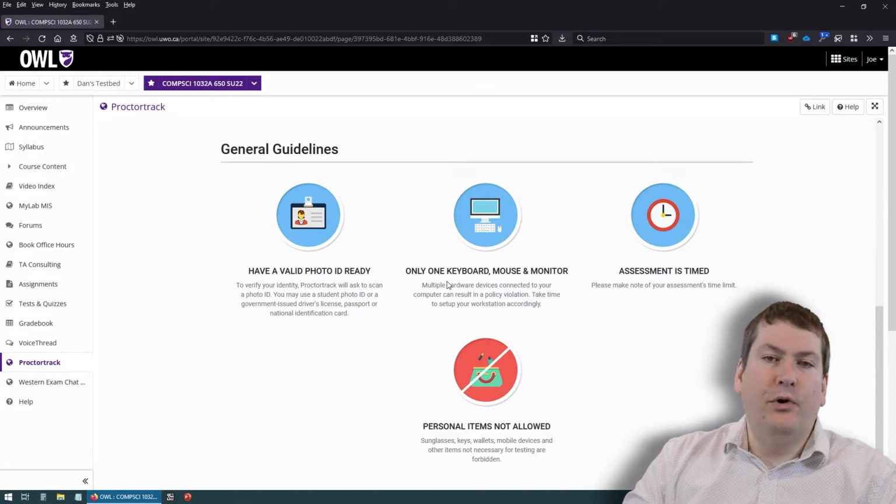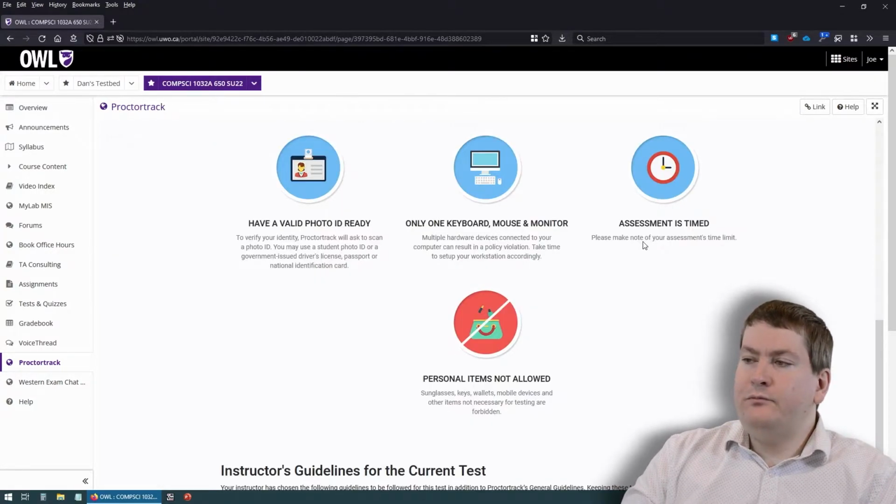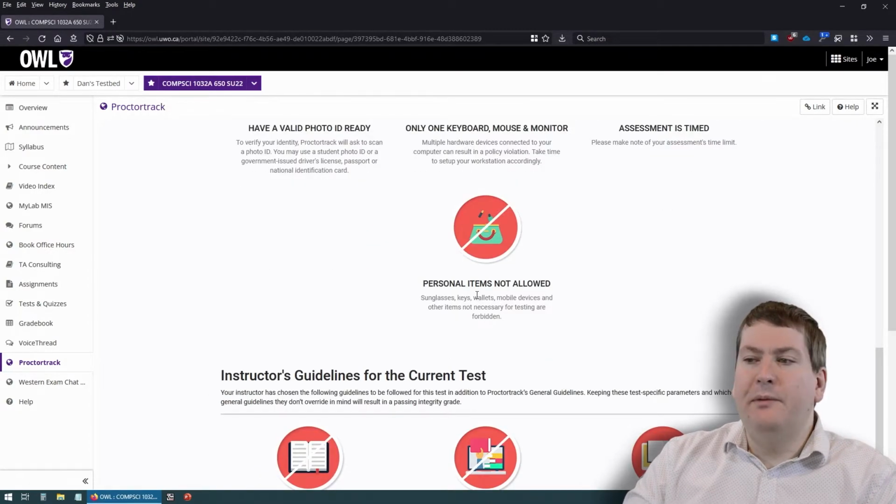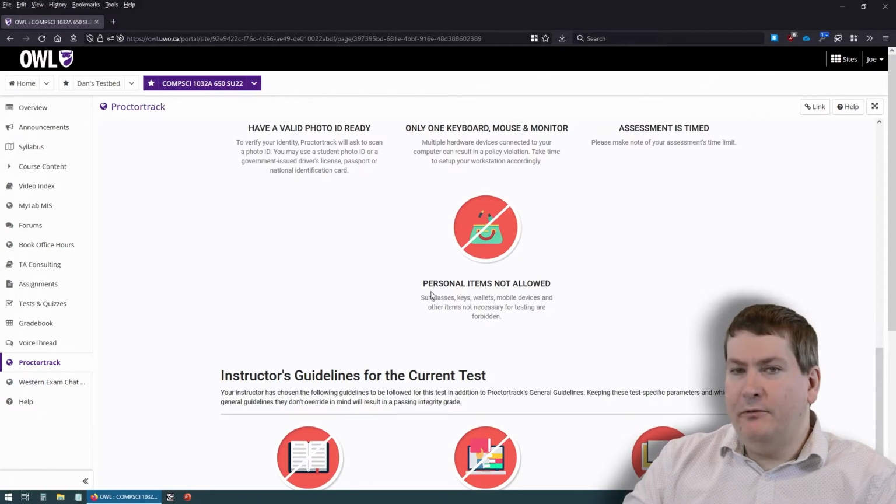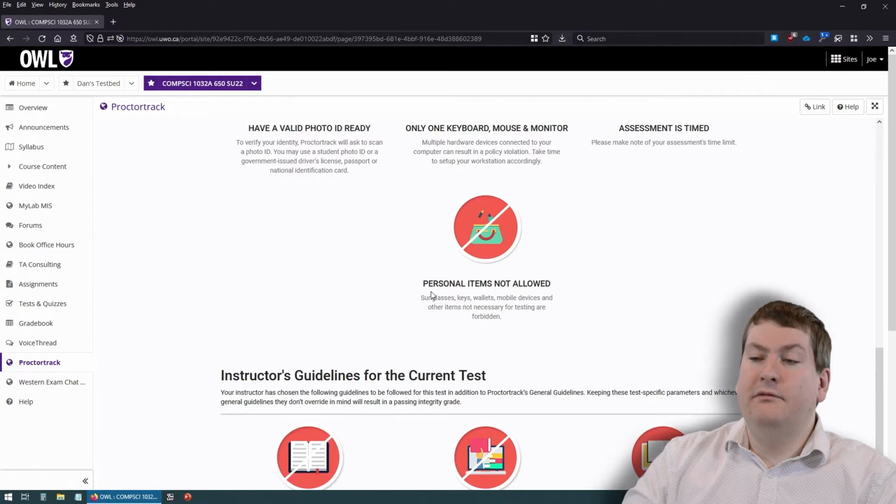You should only have one keyboard and mouse on your computer, and you should note that this assessment is going to be timed. And personal items should be put away, so you shouldn't have things like sunglasses, keys, phones, tablets, anything like that out. Those should all be stored away and turned off.